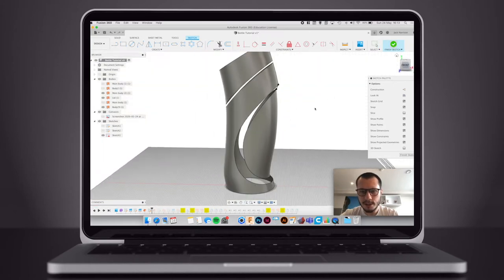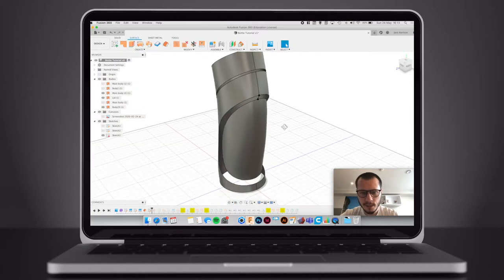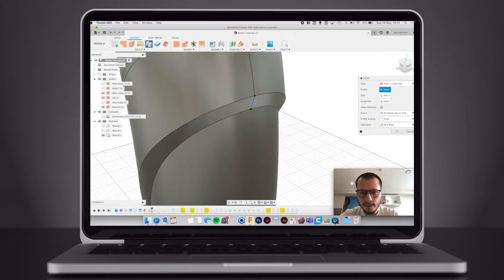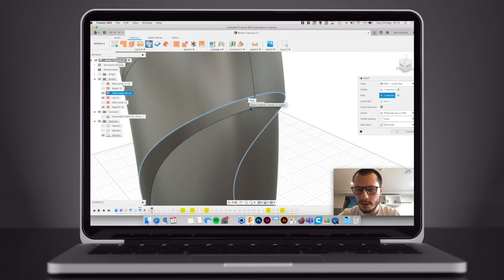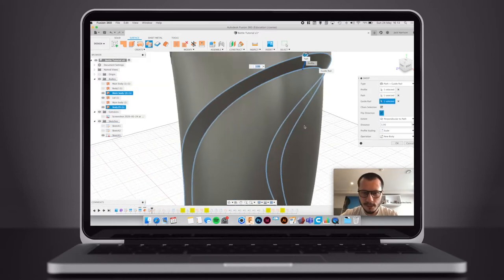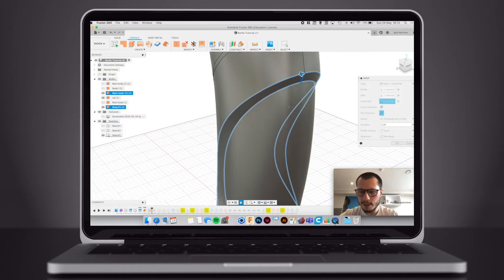Finish the sketch, and then we're going to use the sweep command up here and select the profile that we want to sweep. Then we're going to select the path and make sure your chain selection's on. That's going to select the whole of the geometry. And then we're going to use the guide rail, which is the inside line of the part we've just offset.